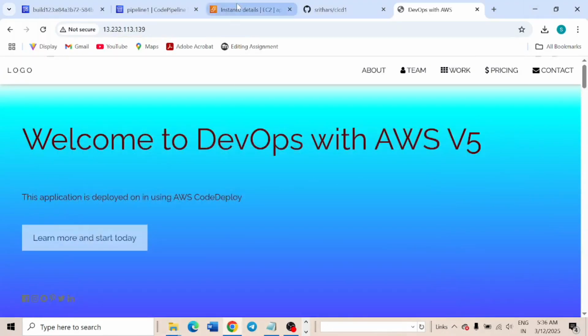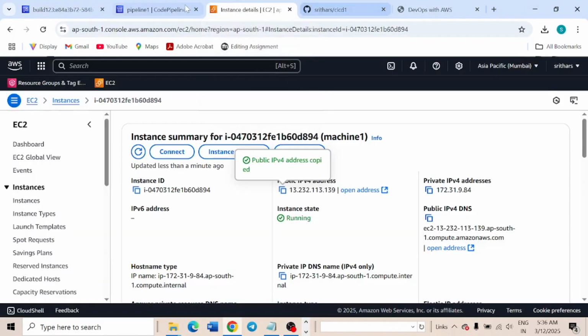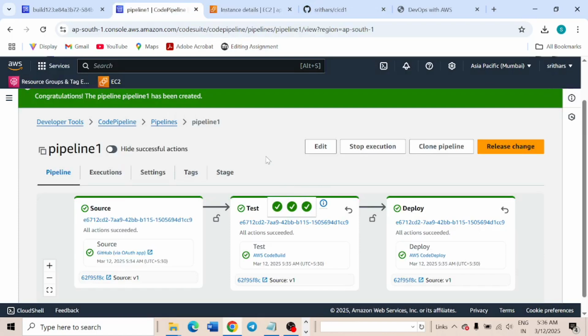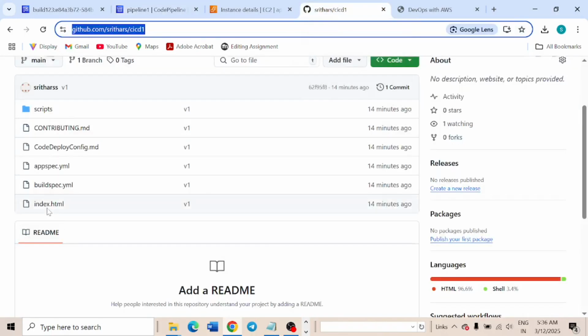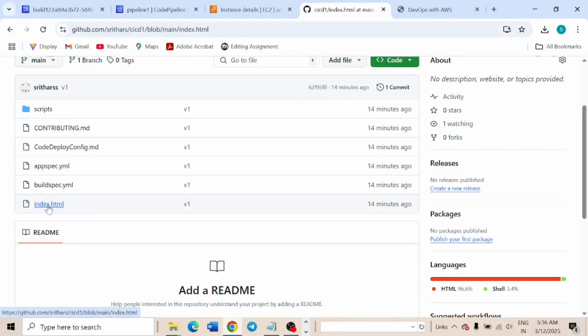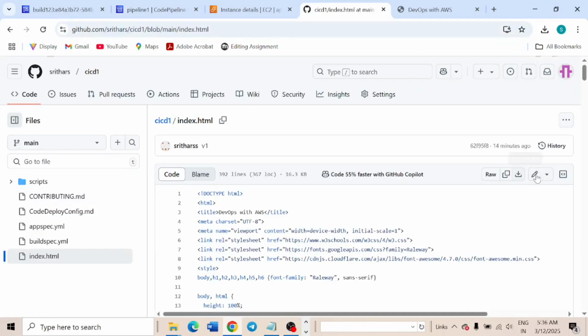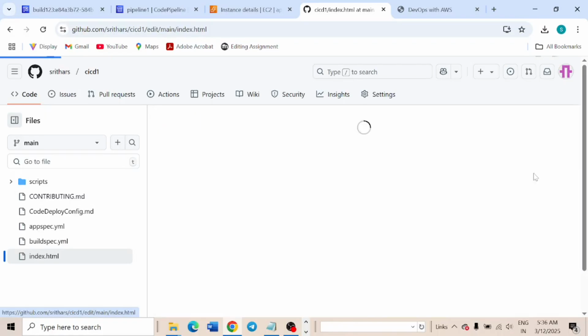Now let me show you where this continuous integration is working. Continuous integration means when there is a change in the original source file, this pipeline will trigger automatically. When there is a commit in your source file, all these three steps will be started again. So go to your CICD repository and go to this index.html file. Let me modify a few lines here. Just edit this file.